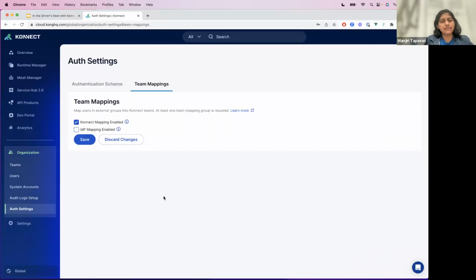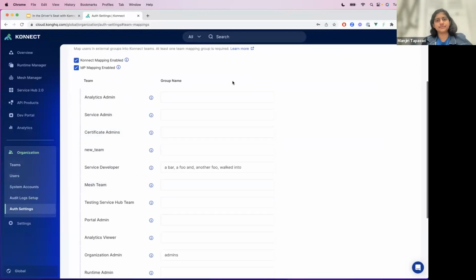You can also go to team mappings and decide if you want your team mappings to be derived via Konnect's teams and users and different roles, or do you also want it to be a mixture coming from your identity provider? So you can click this and you can choose to inherit the teams coming from Konnect and Okta, for example. So for example, if you have existing custom groups in Okta, like let's say analytics, you can map those groups to the corresponding teams in Konnect.